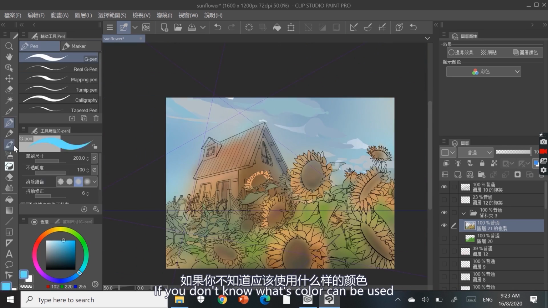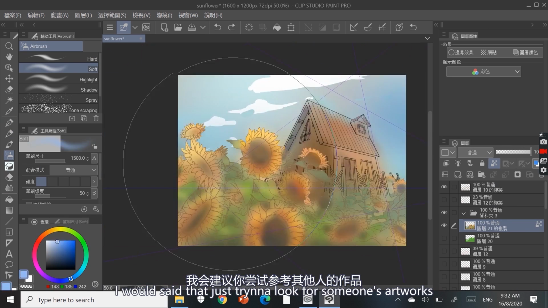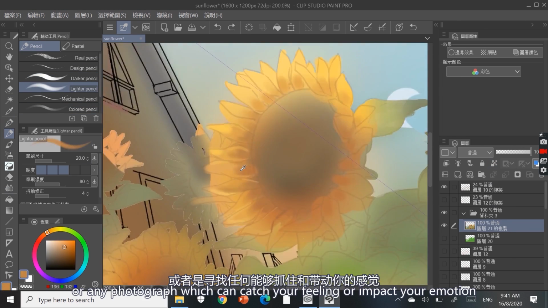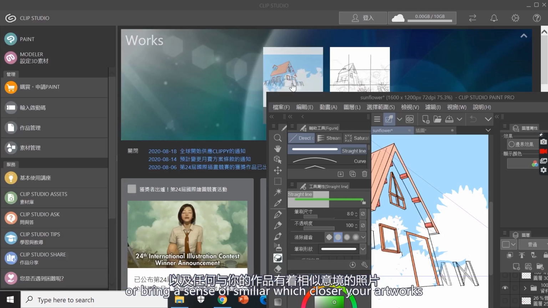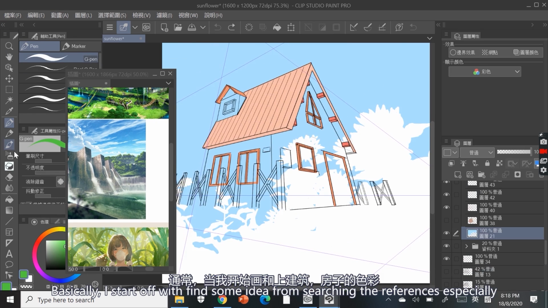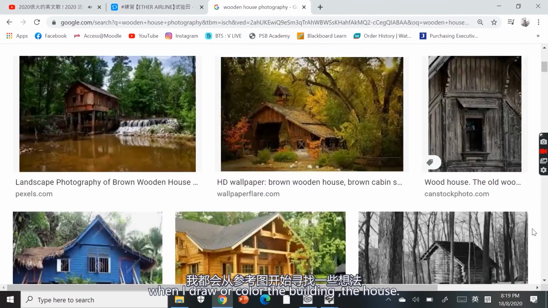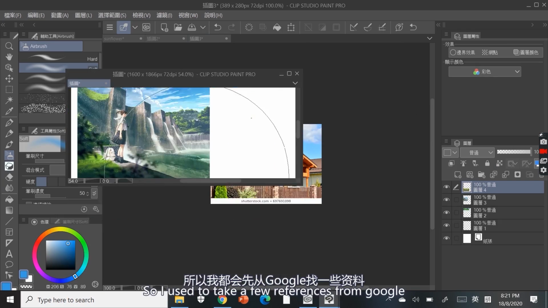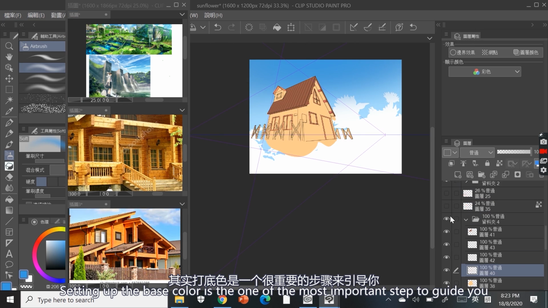If you don't know what color can be used, I will say that just try to look for someone's artworks or any photograph which can catch your feeling or impact your emotions or bring a sense of similarity with closer artworks. Basically, I start off by finding some ideas from searching the references, especially when I draw or color the building, the house. I am not really good at building design at all, so I used to take a few references from Google.